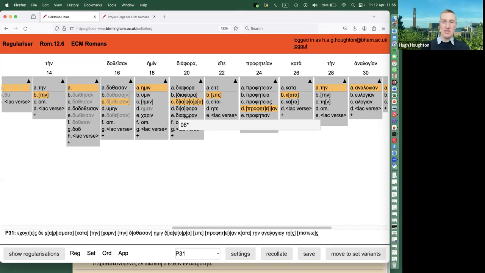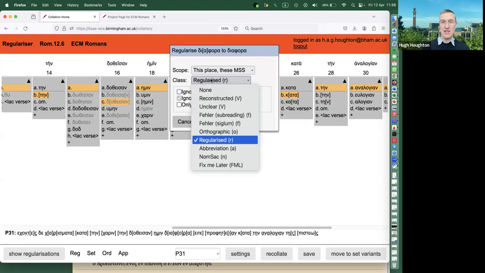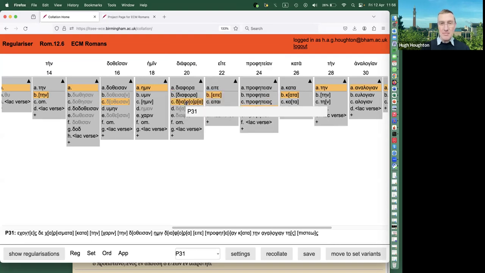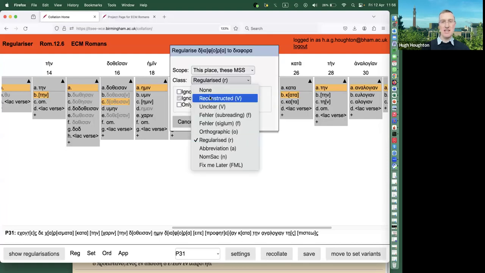It's just a grammatical alternative. So I'm going to regularize that again because it's not significant. It doesn't change the reading. We can also reconstruct, rather, this one, which is just missing the alpha. And here in P31, we've got the delta visible, the phi visible, and the rho visible. That's good enough. There's no other word. Diaphoran is not a viable alternative, so we'll reconstruct that here too.